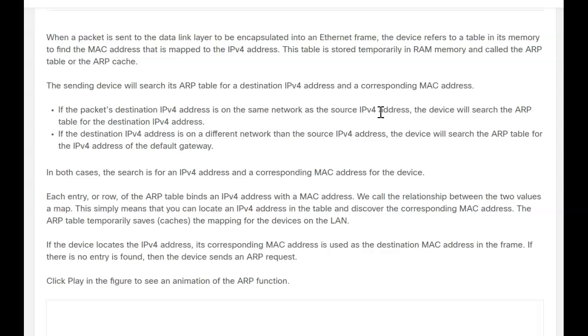But if the destination IPv4 address is on a different network, then it must search the ARP table for the IPv4 address of the default gateway, because the default gateway is telling you how to get outside to the next device. It says, because I don't know about it, I need to have somebody else. What's my destination of last resort? What's my one way out of here if I don't know it? And that's what your default gateway is. It says, I don't know it, I'm going to forward you on to somebody.